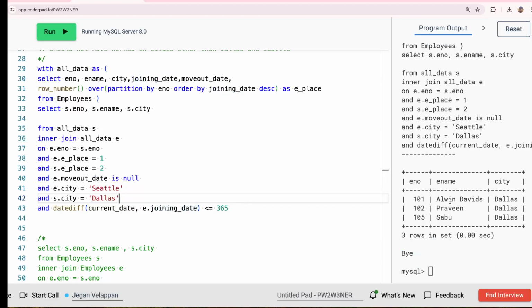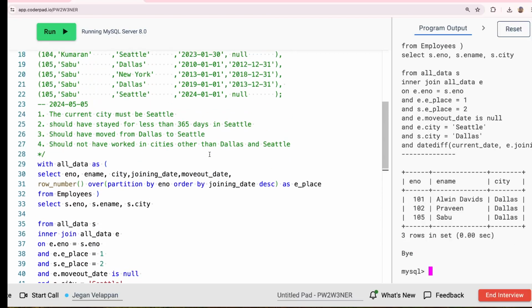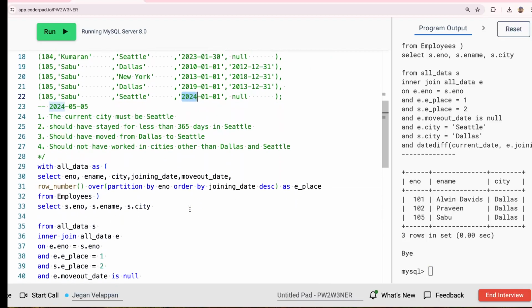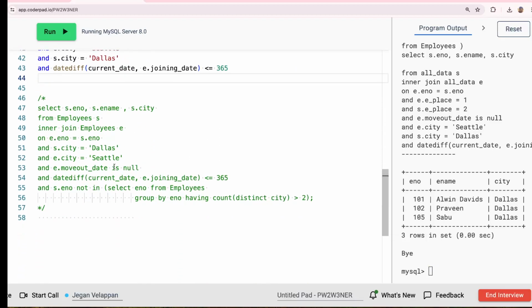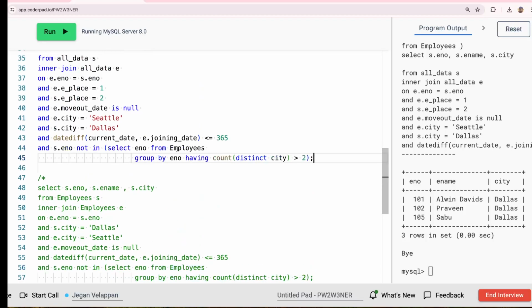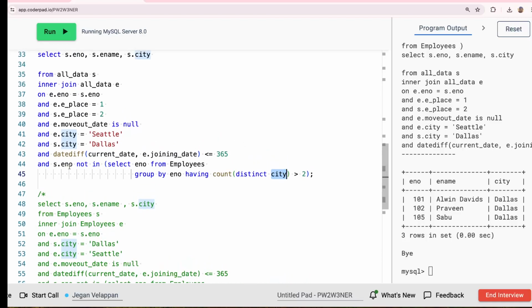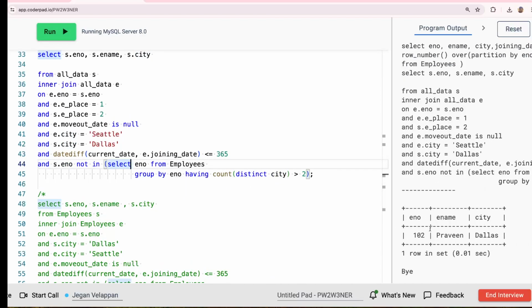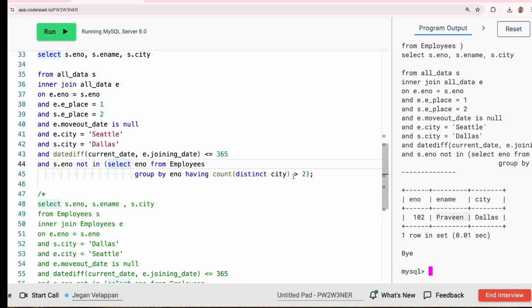If I run this, I get Alvin, Praveen, and Sabu. So Alvin here and Praveen here and Sabu all lived in Seattle for less than 365 days. And the last condition is that the employee should not be in the set where they lived in more than 2 cities. If that is the condition, then it should be filtered out. If we run this, it will filter out Alvin and Sabu. So you got only Praveen.